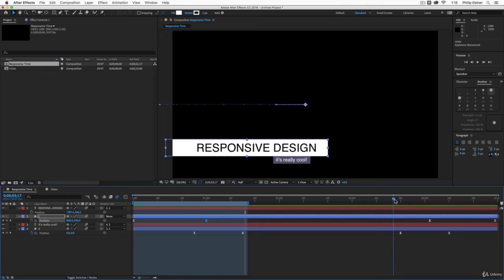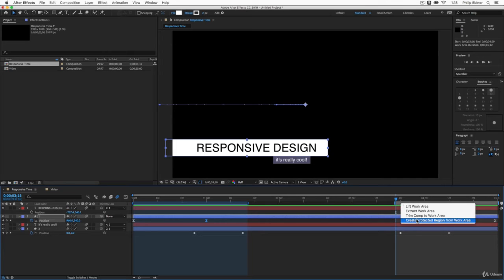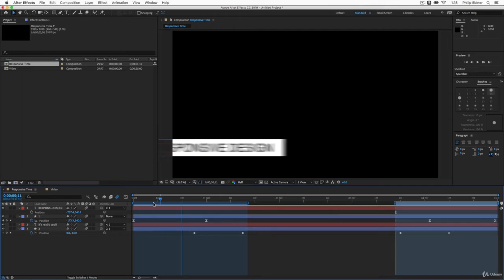I'm going to do the same thing to the end. So I'm going to move my work area to the end, just put it over the keyframes, right click, choose Create Protected Region from Work Area. Now, right now I could go in and adjust all of these keyframes, which is great so that you can go ahead and edit them later.